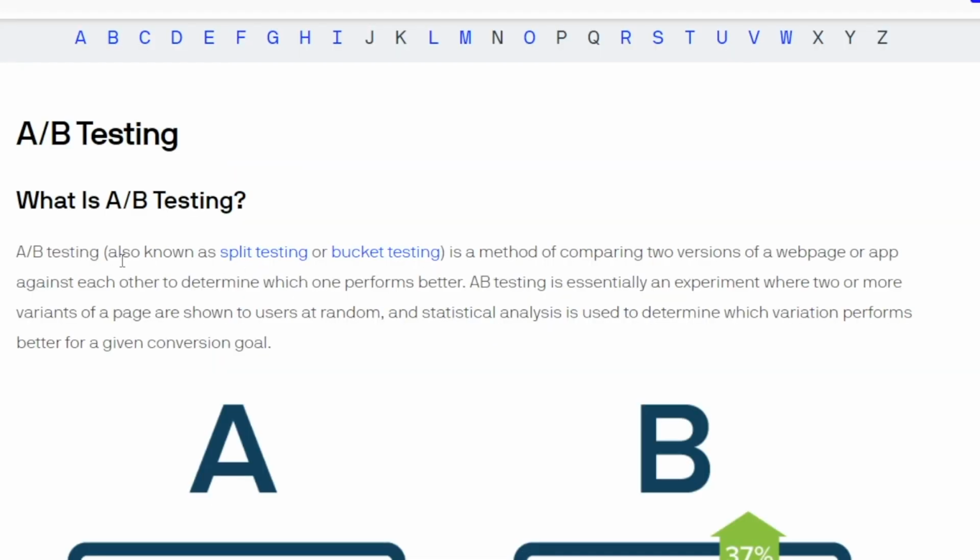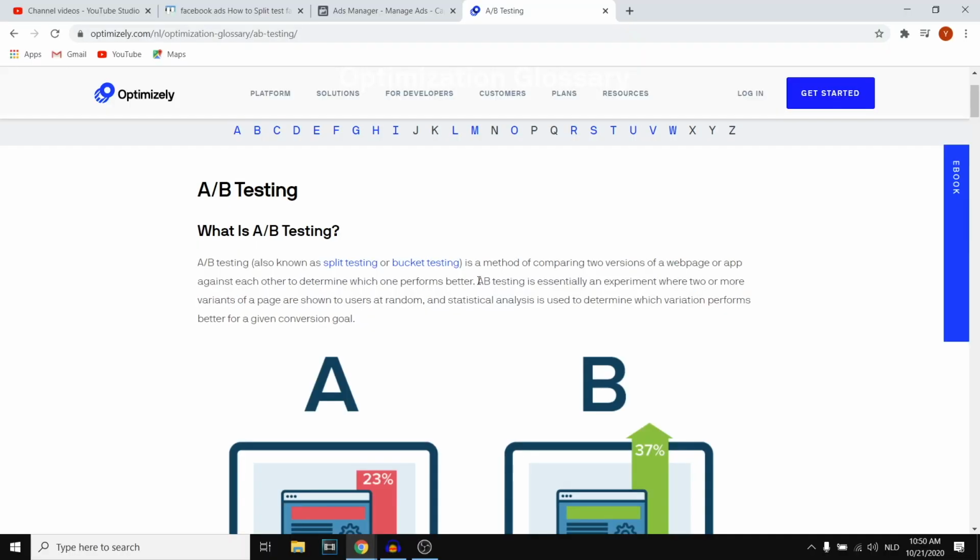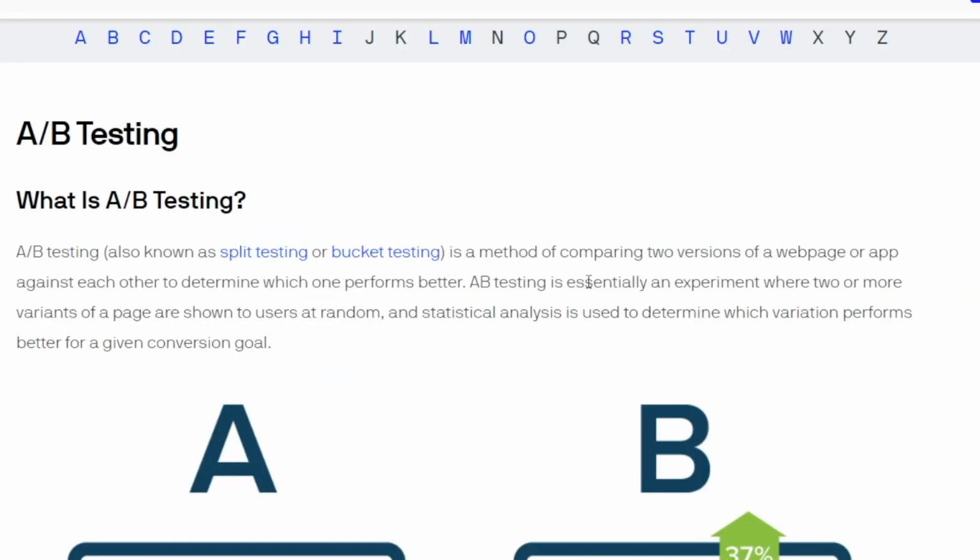Alright, so A-B testing, also known as split testing or bucket testing, is a method of comparing two versions of a web page or app or ad against each other to determine which one performs better. A-B testing is essentially an experiment where two or more variants of a page or ad are shown to users at random, and statistical analysis is used to determine which variation performs better for a given conversion goal.